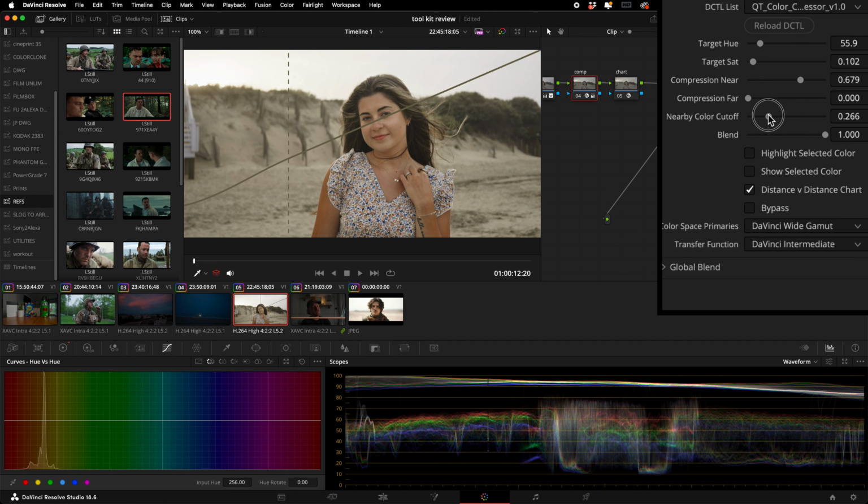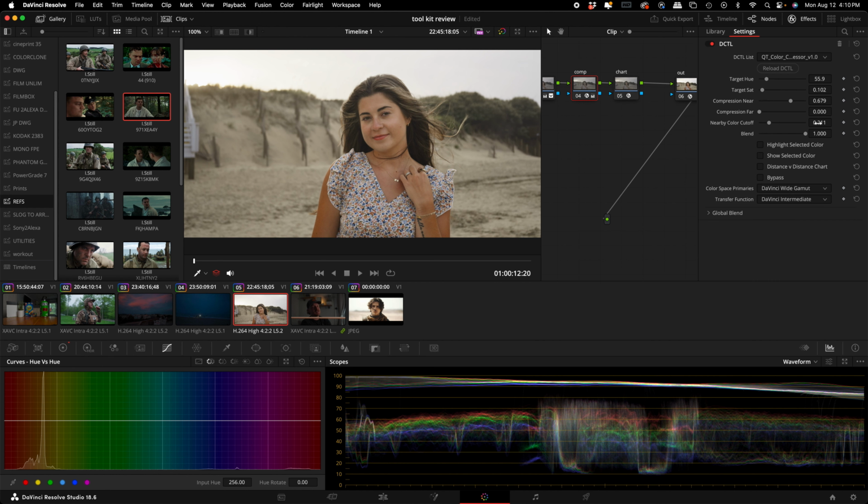And this is what makes this tool special. Nearby color cutoff, pull that away. Look at that, coming right away from our skin tones and pushing everything towards the low end of this clip. And again, you just turn it on and off. Keep pushing it till we're somewhere that we like it.